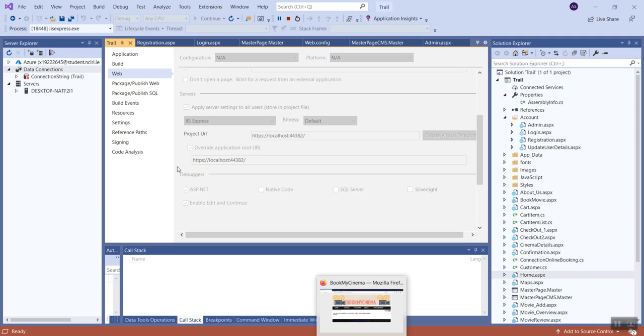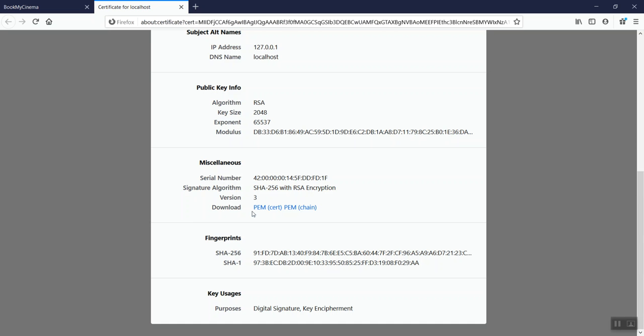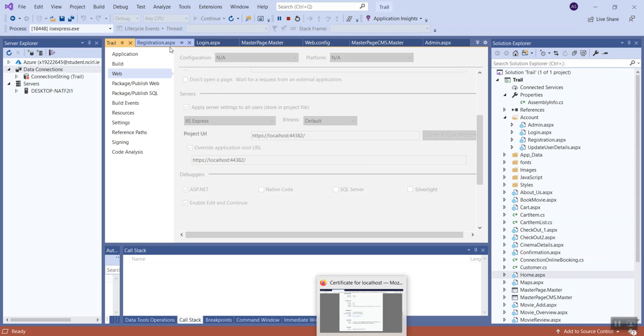So here we can see I have enabled HTTPS, which runs on localhost port number 443. Now we'll look at the certificates. Here we have a certificate and fingerprints of SHA-256 and HTTPS. Now we'll move to the rest of the parts.